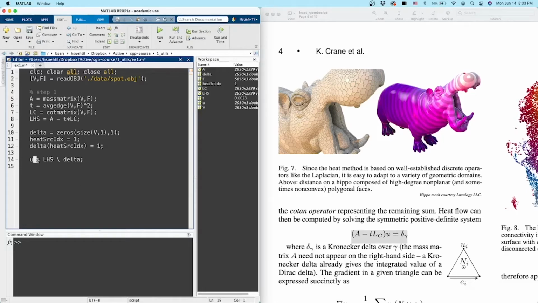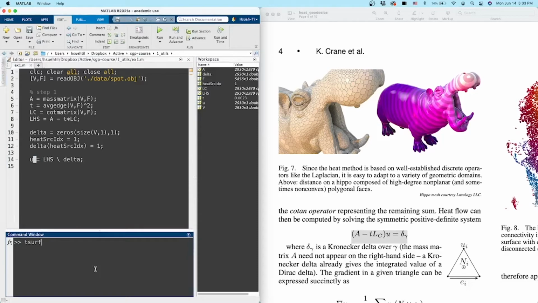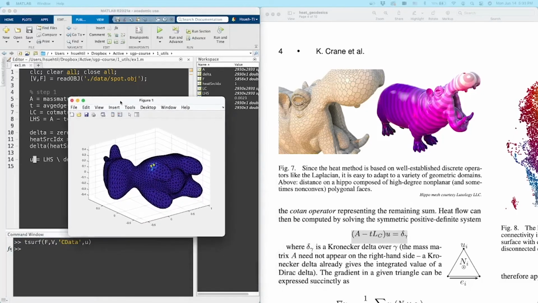So if you want to visualize this U, you can just do the tsurf of V, and we can define the color data to be our U. And that will give us this figure.